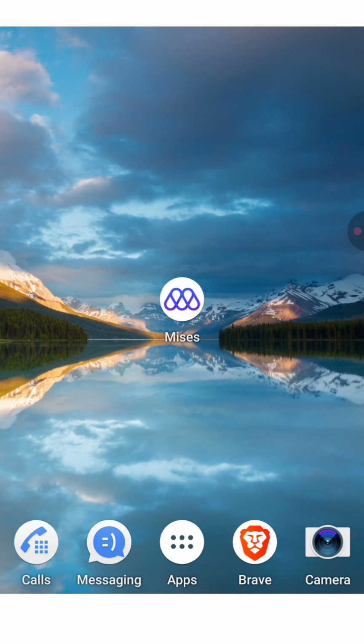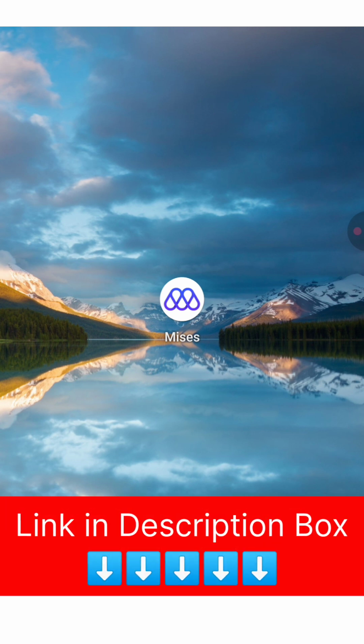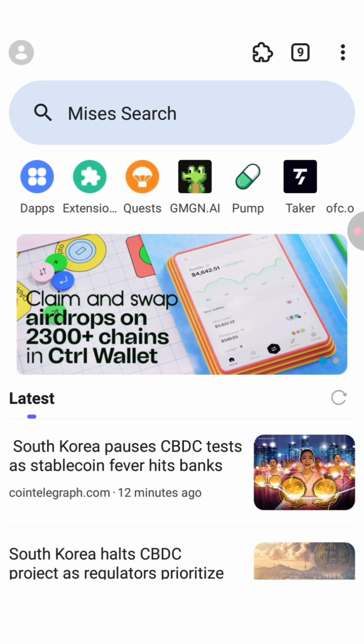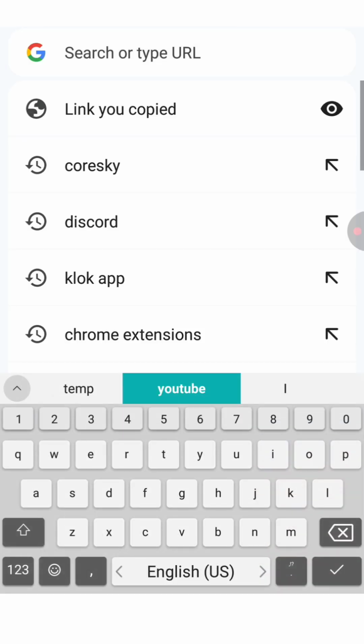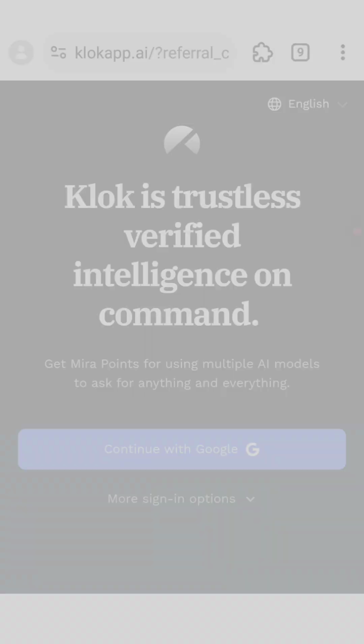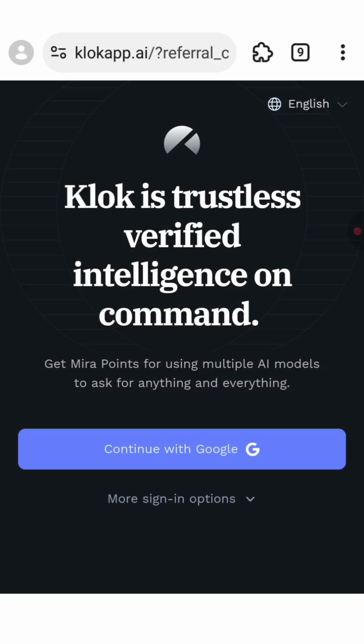Hello and welcome back. If you want to use ChatGPT for free, I will leave the link down below in the description box. Copy that link and then open any browser that you usually use and paste the link into the search bar. Then you will land on this page and start using this tool. You need to sign in using your Google account.